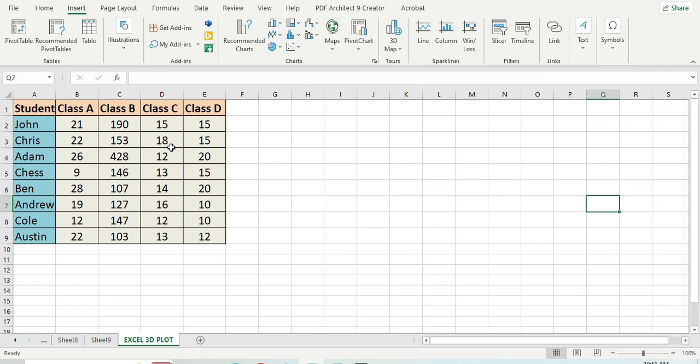First, select the data right here, and then go to the insert tab. You can see the insert tab right up here, and then under the chart, select column chart.